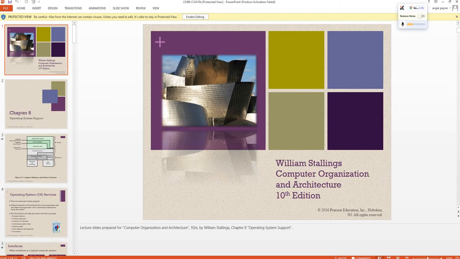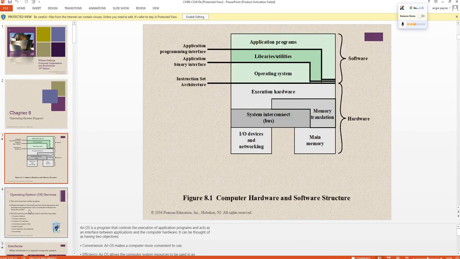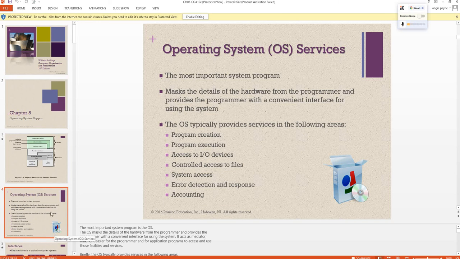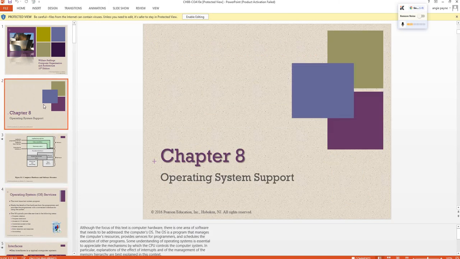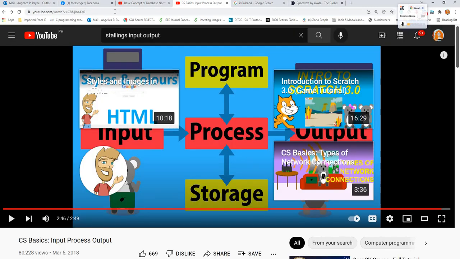Yes. Okay. Dito na tayo kay operating system support. Ayan. Okay. Operating system support. Okay. Panoorin natin yung ating operating system support na video. Ayan. Teka lang.